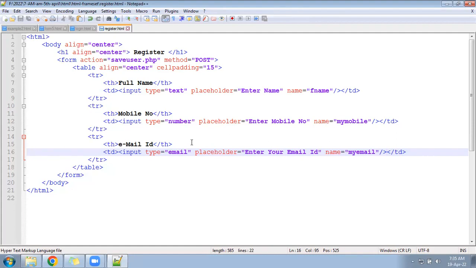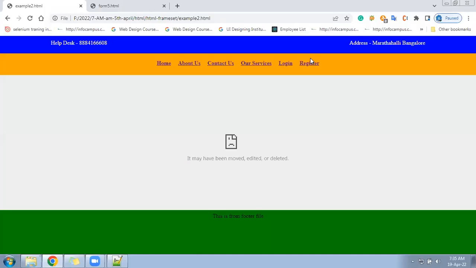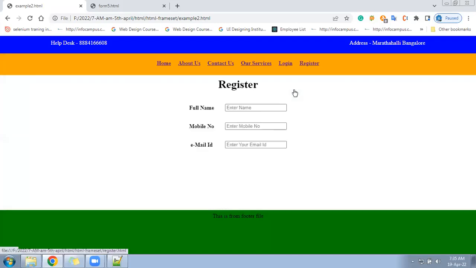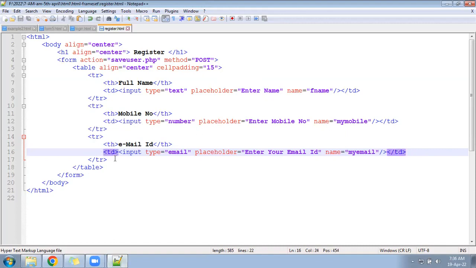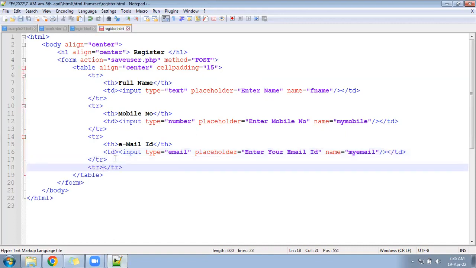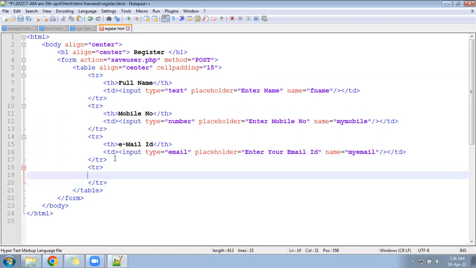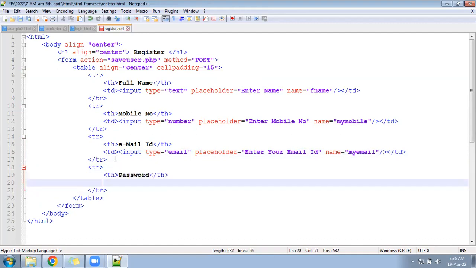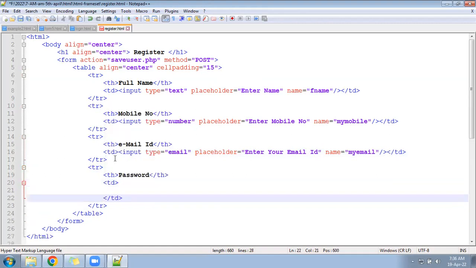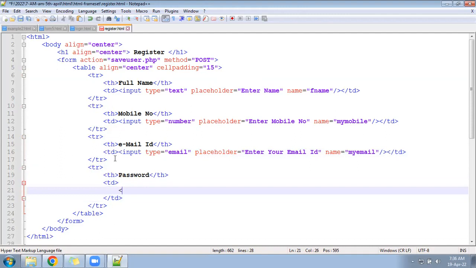Let us sequence the register page, that particular page should appear here. Add one more tr in that, th, password, td. Inside the td, you will use one paragraph to ask the password and one more paragraph to ask the confirm password.